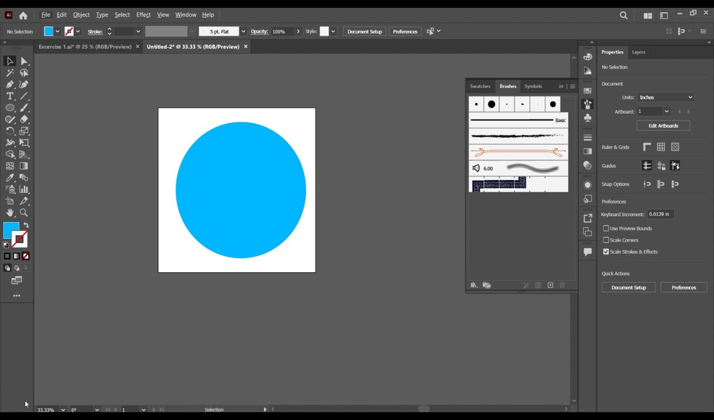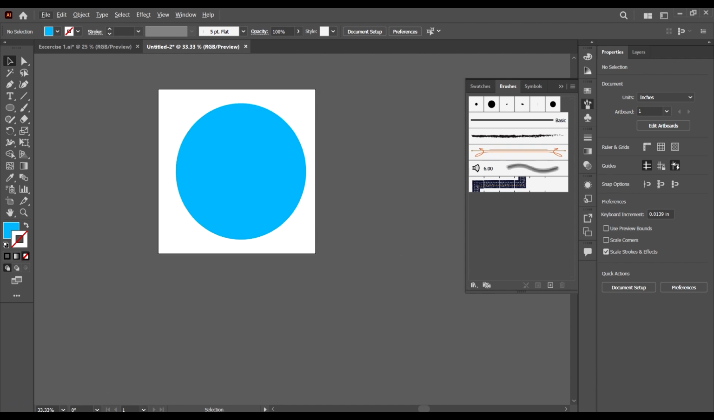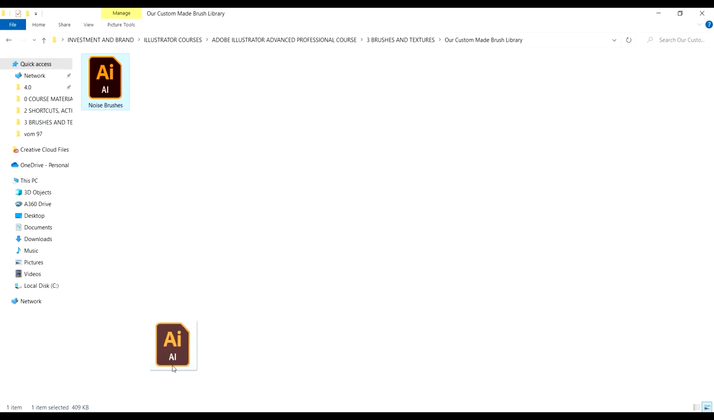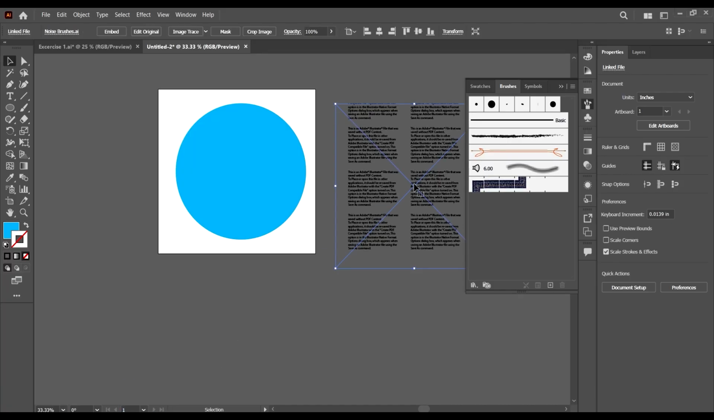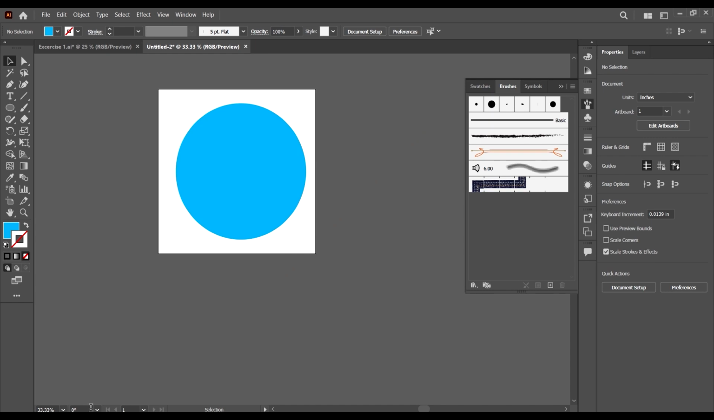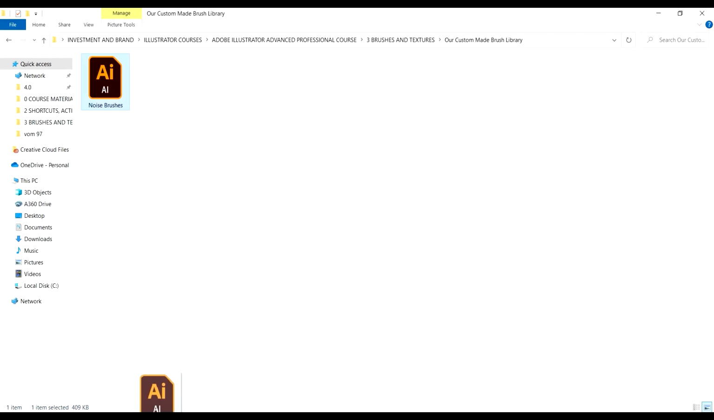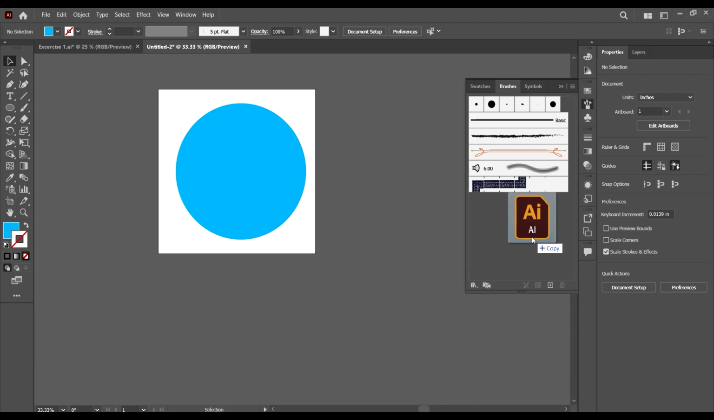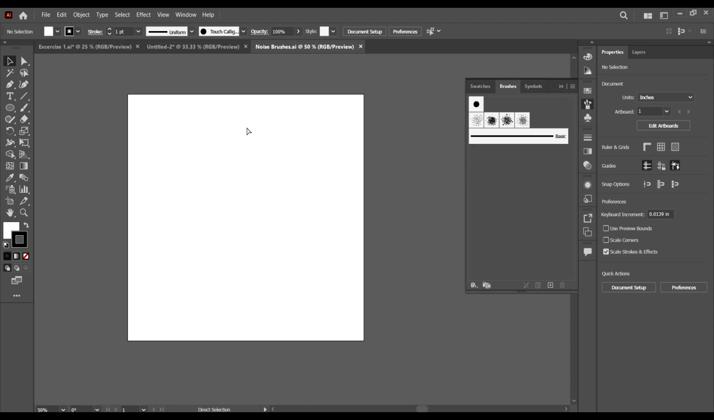Now all you need to do is come here and drag in your custom brushes. Don't drag it in here, don't drag it to this piece. Just come here and drag it into the projects panel. So drag and drop, and now we can see that we have our brushes here.